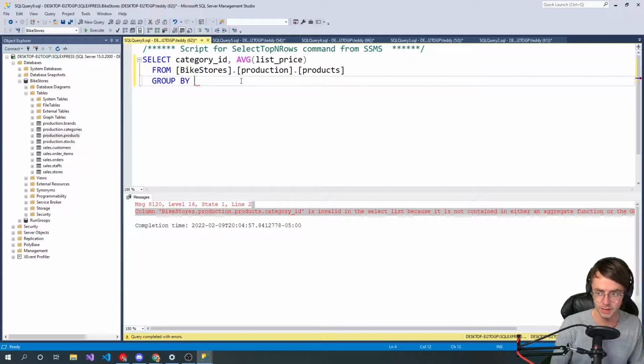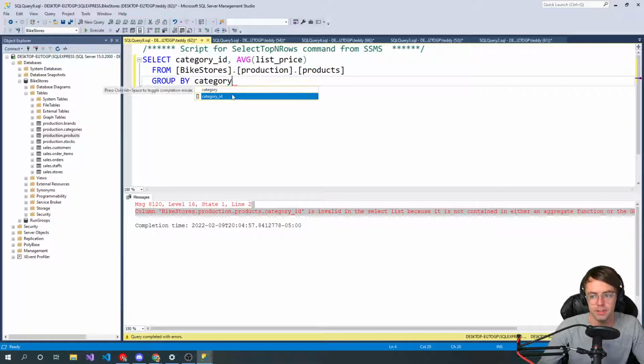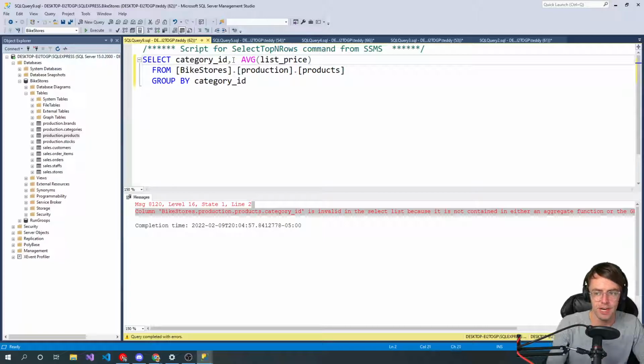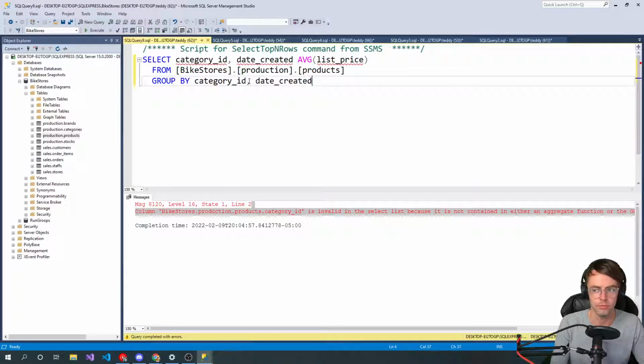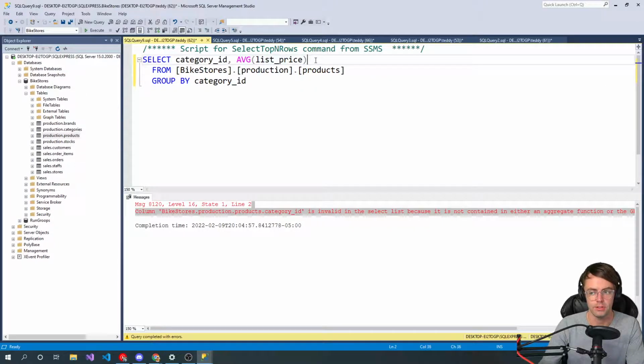So we're going to go here, and the secret is that you don't put the average there. You only put the category. For instance, if you had another one, like the date created here, you would also have to put it into the group by. So another really important point: if you have another row that you're trying to group by, or show, you also have to put it into the group by. But you don't put your aggregate function in the group by. You only put these right here.